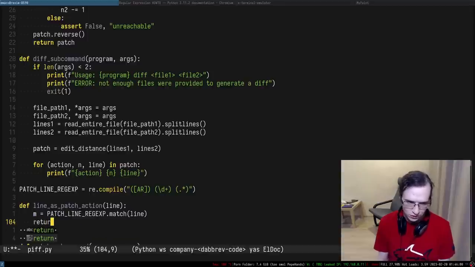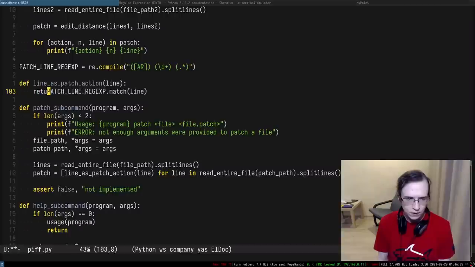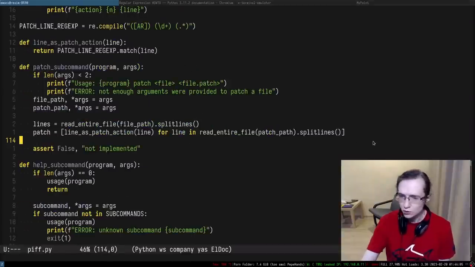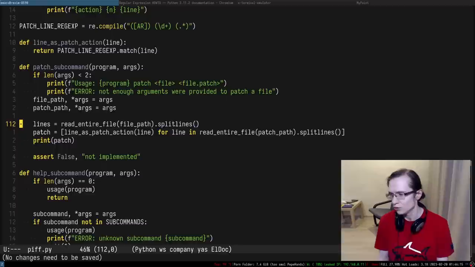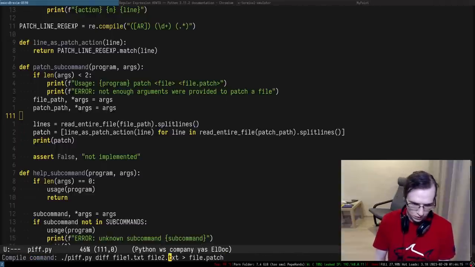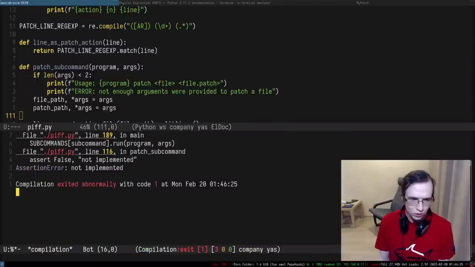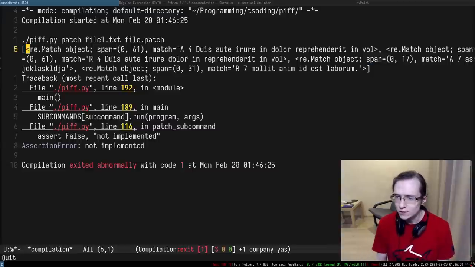I wonder if I can literally return that thing. So here, I want to just print the patch that we managed to get, hopefully. We'll see how it goes. So we generated this thing. Now I want to do patch file and then file patch. We've got some matches, as you can see. How many matches do we get? Quite a few, I suppose.